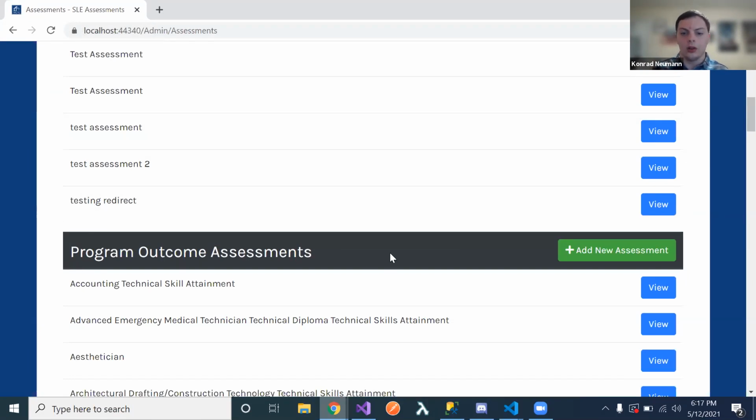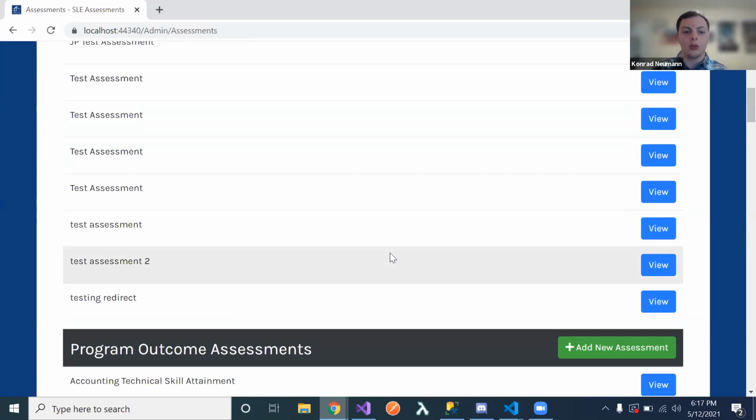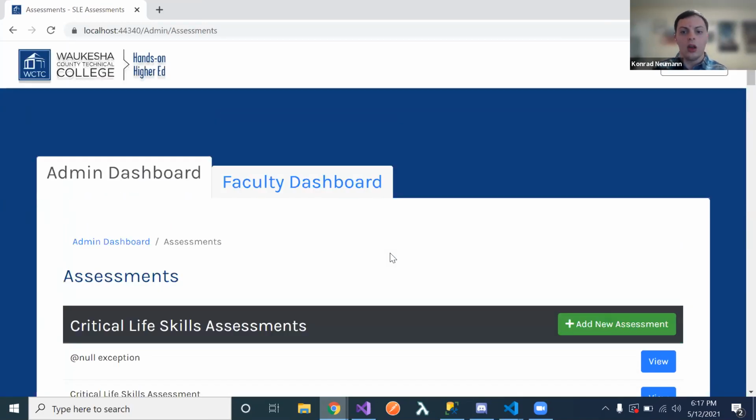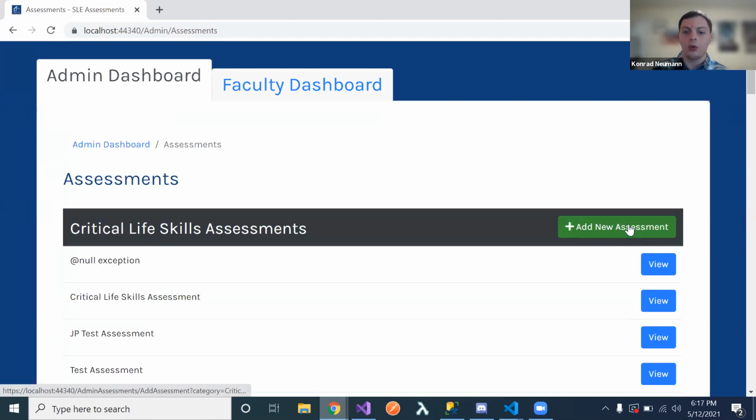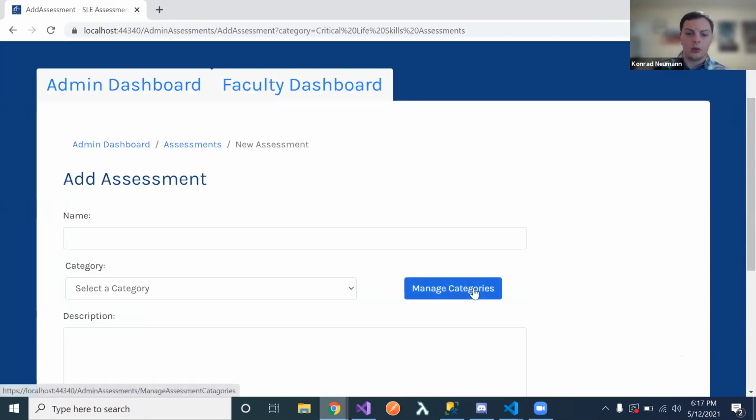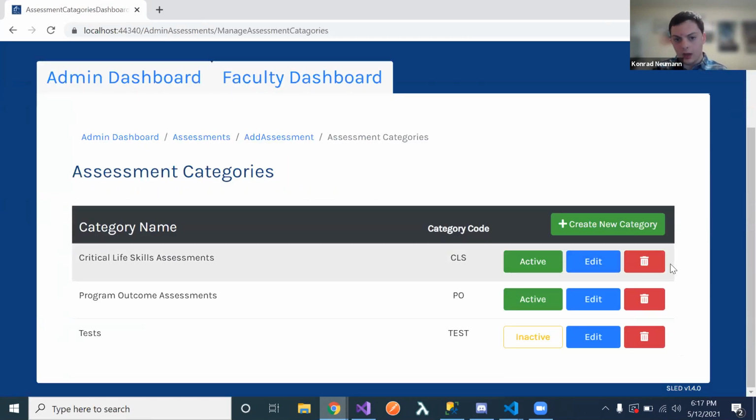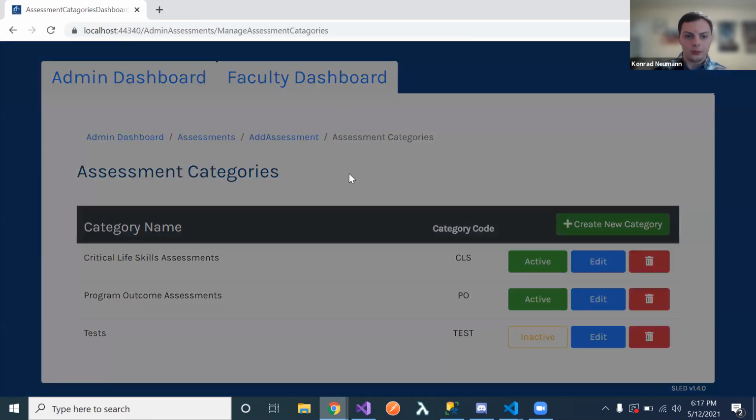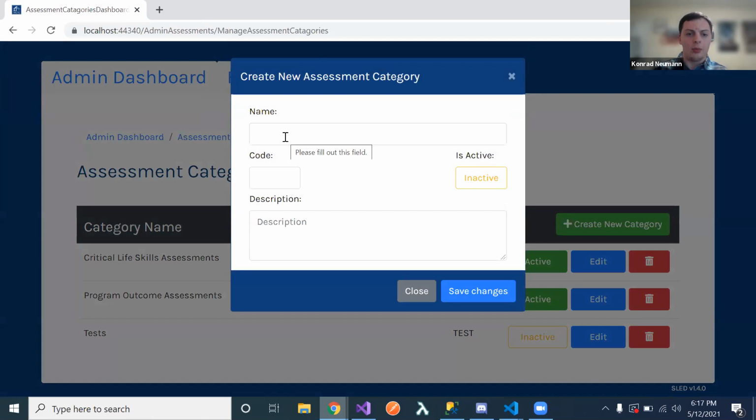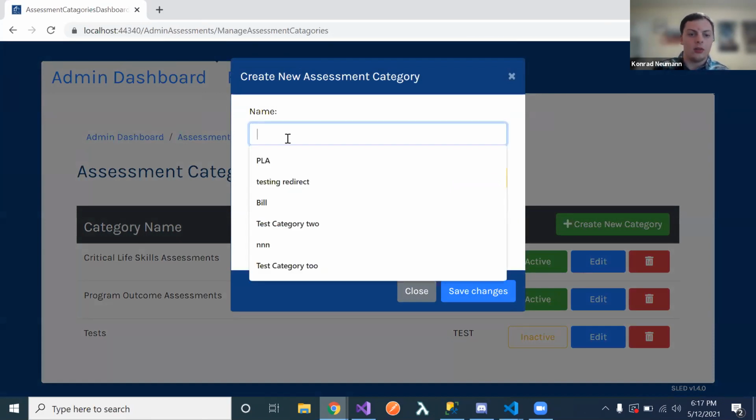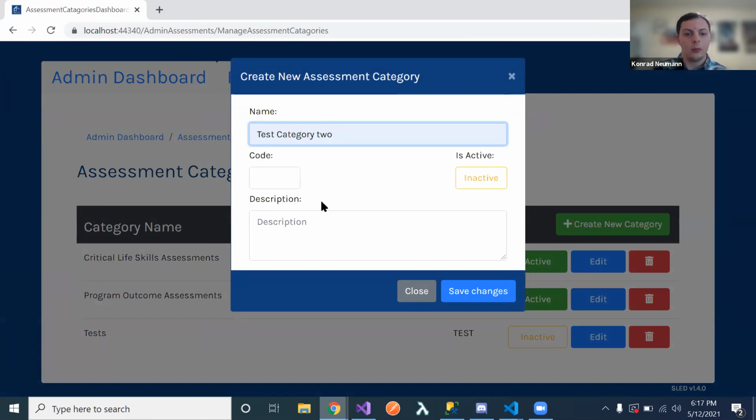Now, in order to allow for users to be able to add new categories or to alter the existing ones, we needed to add a page for that. So if we go into the Add New Assessment button and then Manage Categories, we can see the new page. So one of the features, we can add a new one by hitting the Create New Category button. And a modal window will pop up showing you all the information that you can put in. We can just put in a test name and test information for the rest.